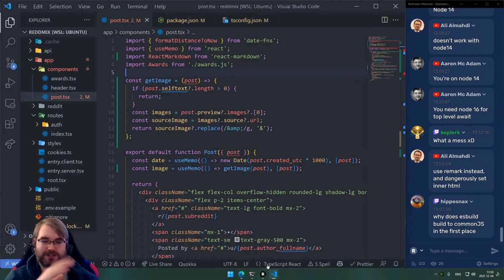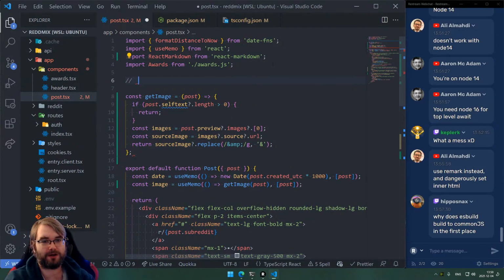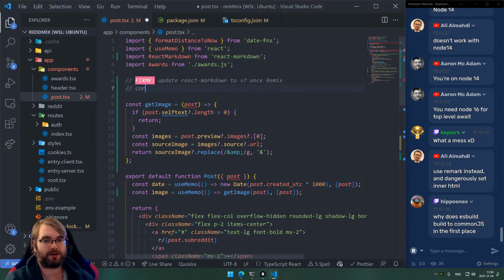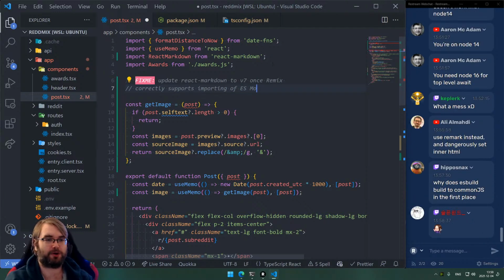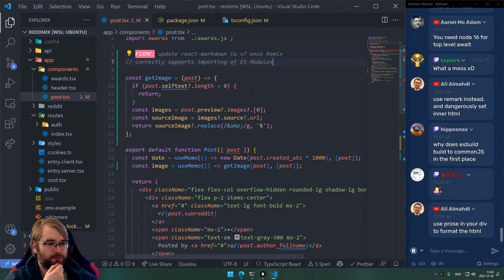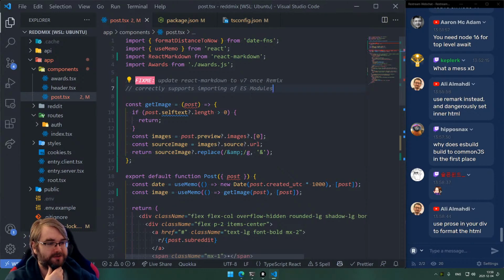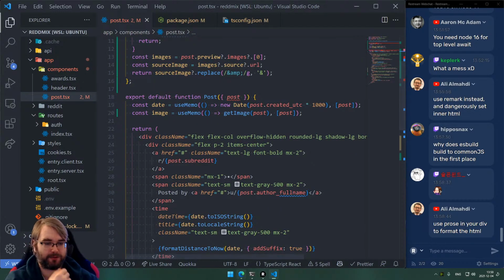So yeah, okay. We're just going to use the old version for now, and let me just write a fix-me: update React Markdown to version 7 once Remix correctly supports importing of ES modules. Right, there we go. Hey Donna, welcome to the stream. How's it going, man? All right, so this is working. Use prose in your div to format the HTML. Yes, this is what I was getting at.